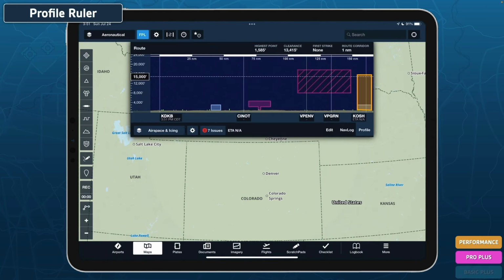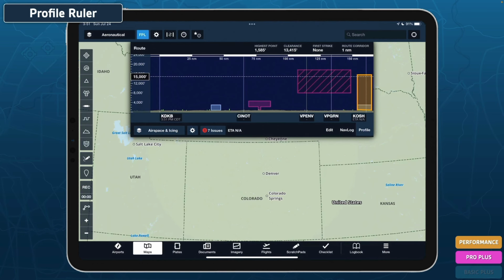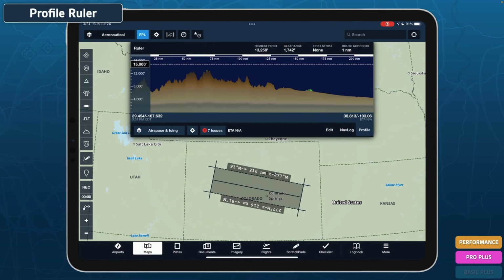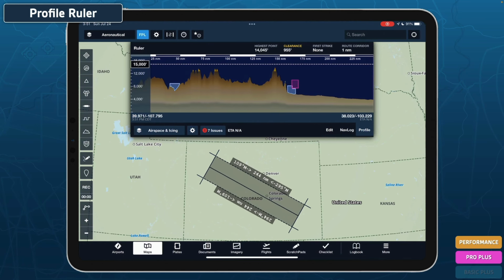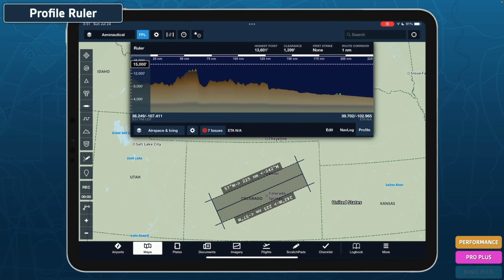I can take that another step. We looked at profile earlier, very handy tool. And we looked at the ruler, which is useful for understanding what my distances are. I can actually combine those two things at the same time. So if I have my ruler here, I can press and hold onto the map, and then as I drag my ruler around, it'll actually show me the terrain, obstacles, and airspace underneath the middle of my ruler.